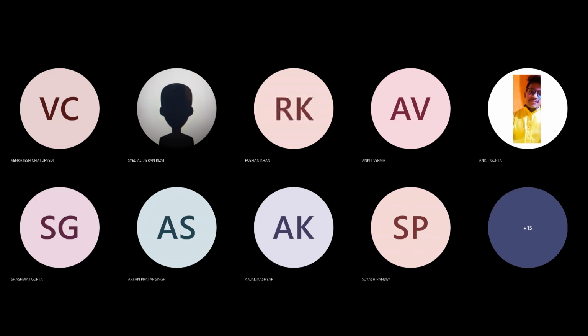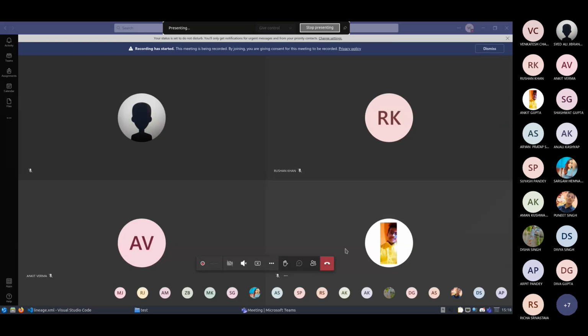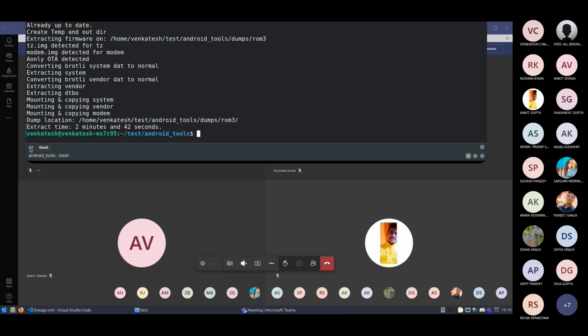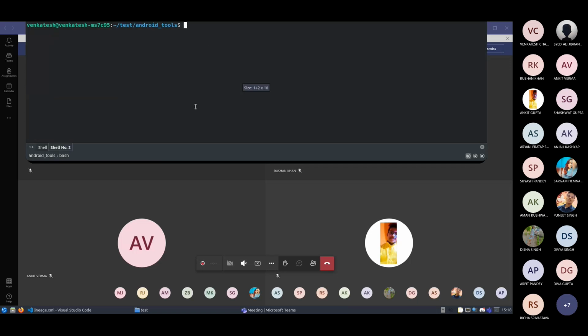Okay, is my screen visible? Can anyone confirm? Yes, it is visible. Okay, so this is the Linux. Let's open up a terminal here. Is my terminal visible? Yes, it is visible. Yes, Ankit, it is visible.